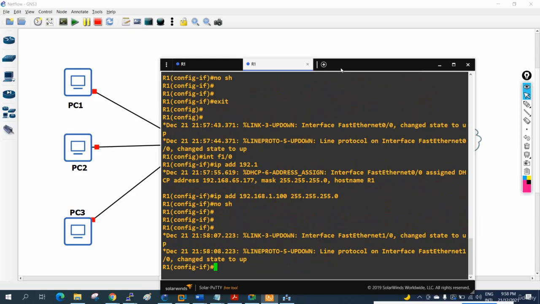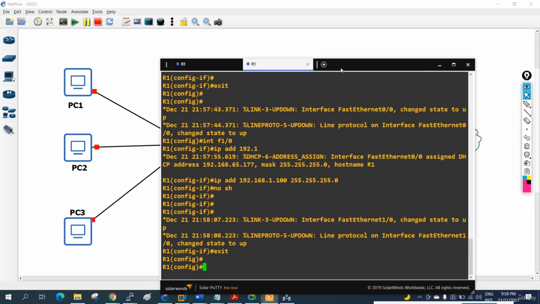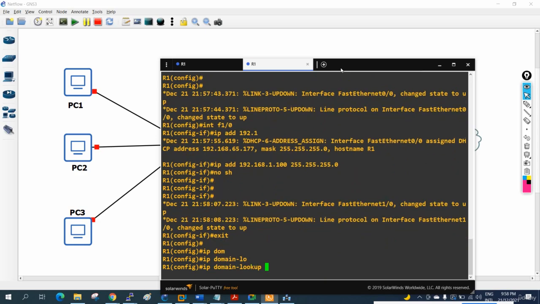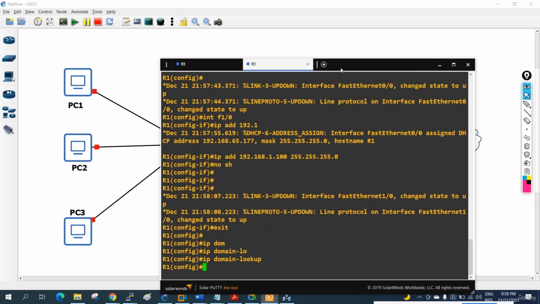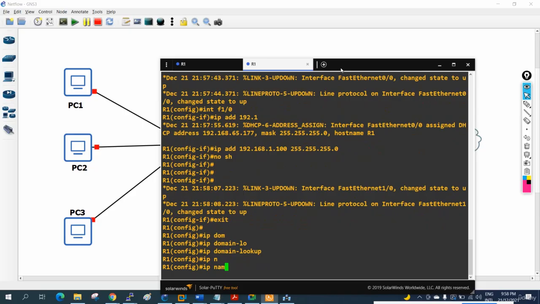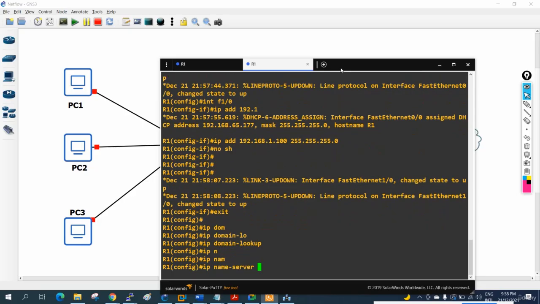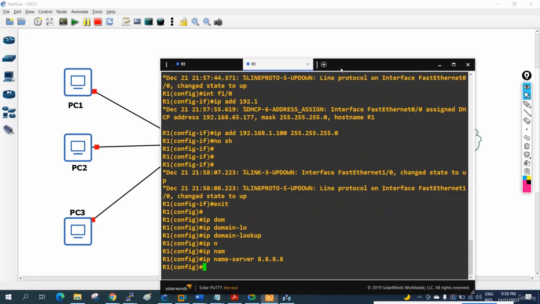For example, I want to define the domain name, so I will write here ip domain lookup, and then I can write here ip name-server 8.8.8.8. Okay, so I have done this one. This is the basic configuration we have done. Now we will do the Netflow configuration. First I need to go inside the interface.